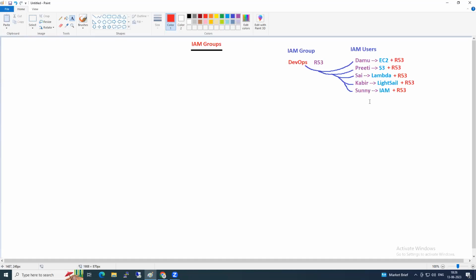Okay, so now a question for you. When I add all these IAM users to the group, everyone will get Route 53 access based on the permission I have given to the group. Will their individual permissions be lost? No. Damu has EC2 access, Preeti has S3 access, Sai has Lambda, everyone has their own permissions. Additionally, they will get the group level permissions. That's why we create groups. Instead of giving to each and every user, we create groups. Clear? Can I create an admin group also?